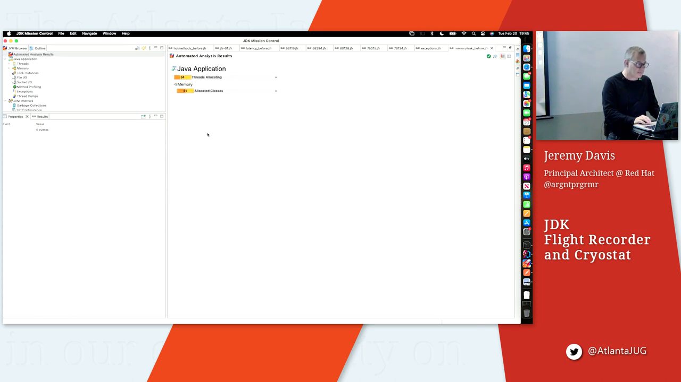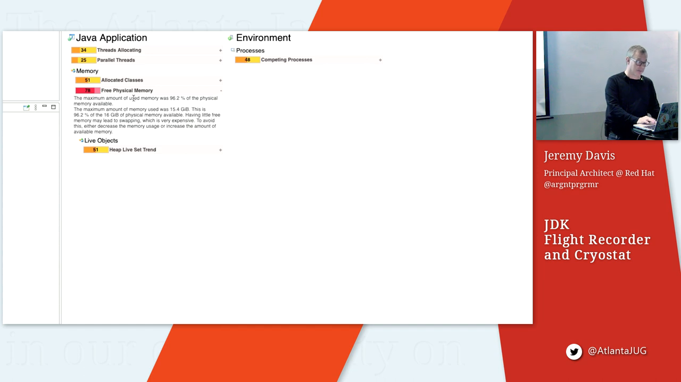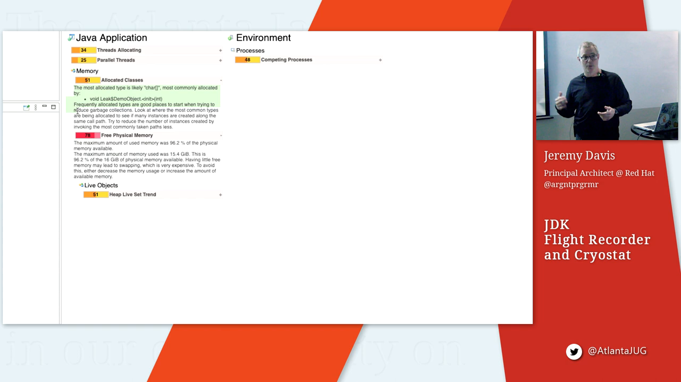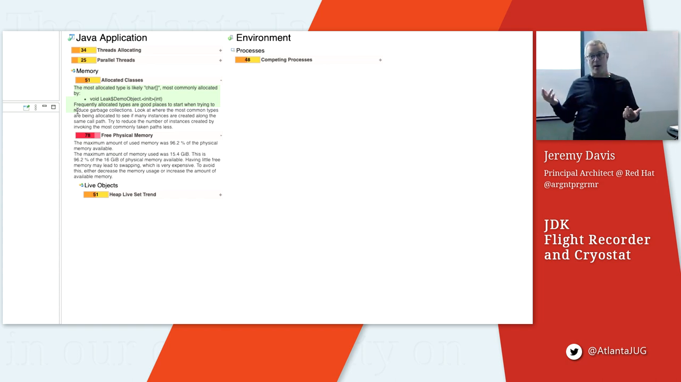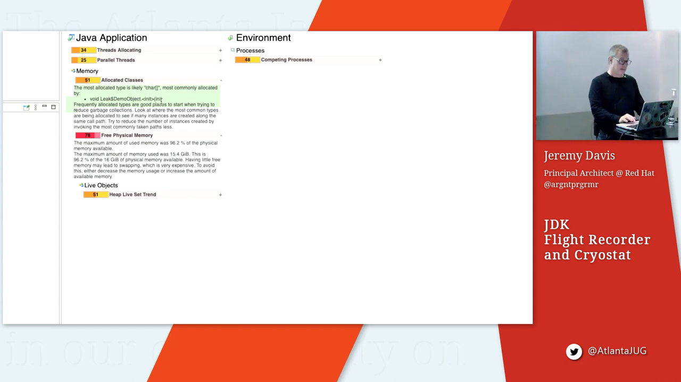Memory leak before. All right, so free physical memory, that tells us that's a problem, right? We're at 96.2%. The most allocated type is likely char, right? And it's allocated by DemoObject, right? So we would know DemoObject, can you guys read that? Yeah, so DemoObject is going to be our class, right? And obviously, this tells us right away we're probably doing something weird in this class, right? So we don't even have to go much past the initial landing page here to get some idea of what's happening, right? So it does do some nice stuff in here.